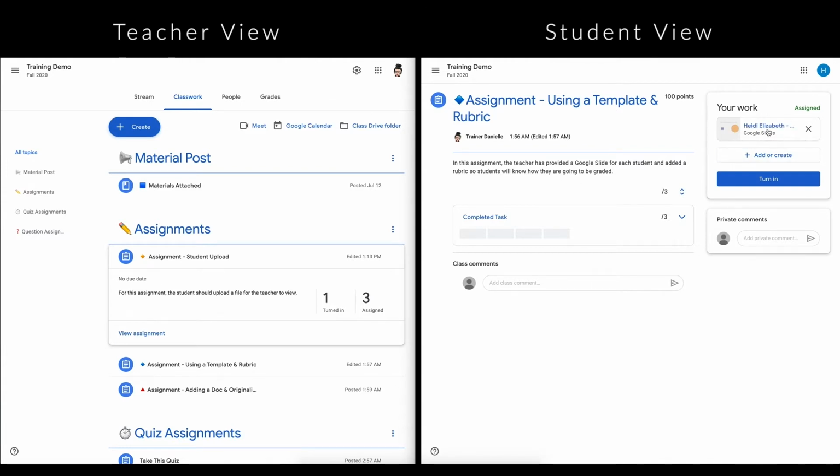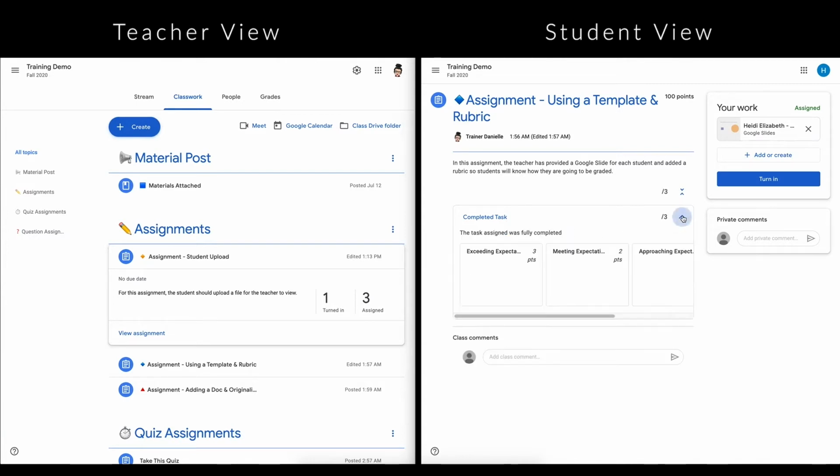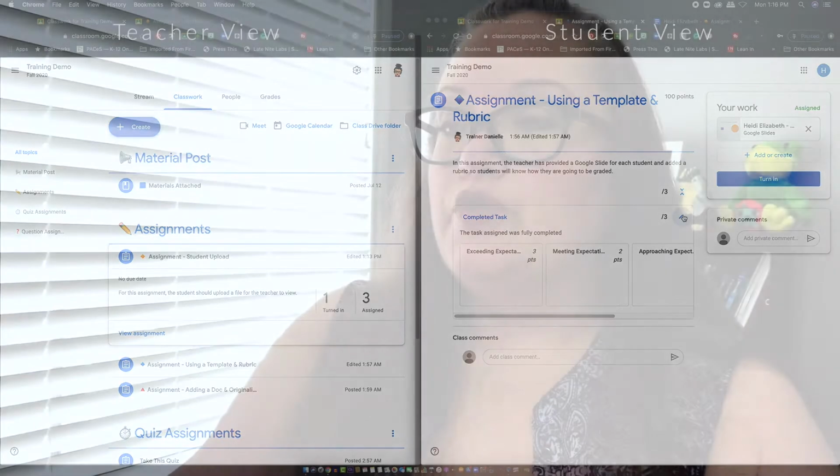So you'll notice that there is already a Google Slides file under the Your Work section. So we've provided, as a teacher, that template. And we have also provided a rubric for the students so that they know exactly what to expect for completing this task and what the teacher is looking for.